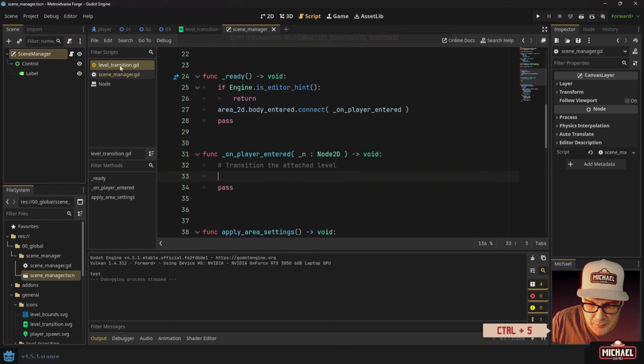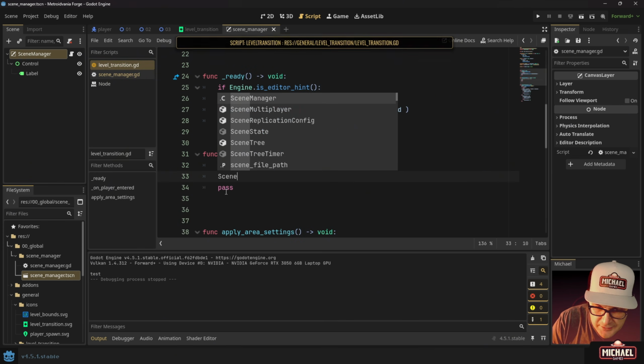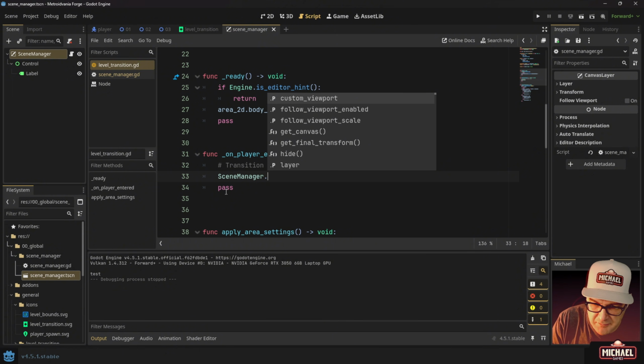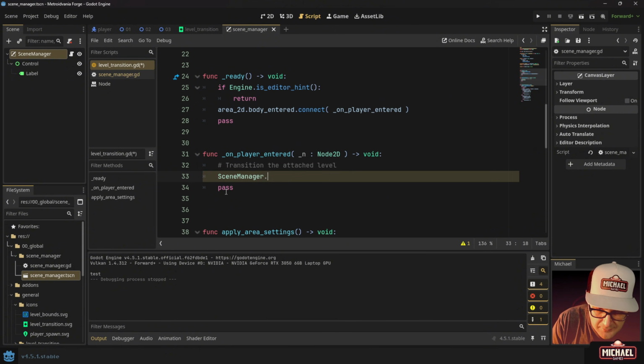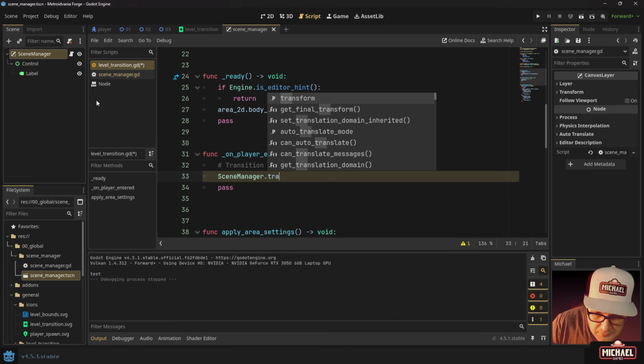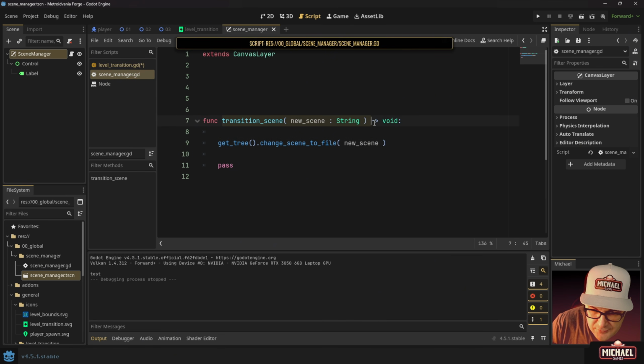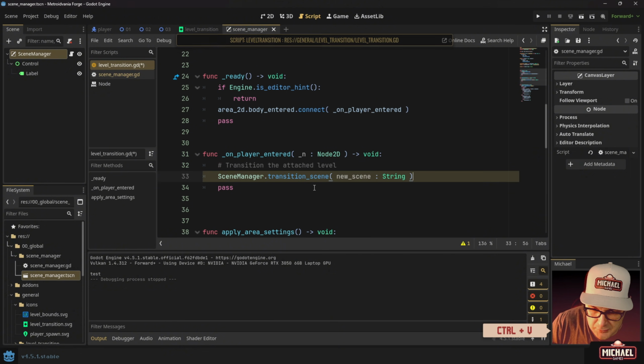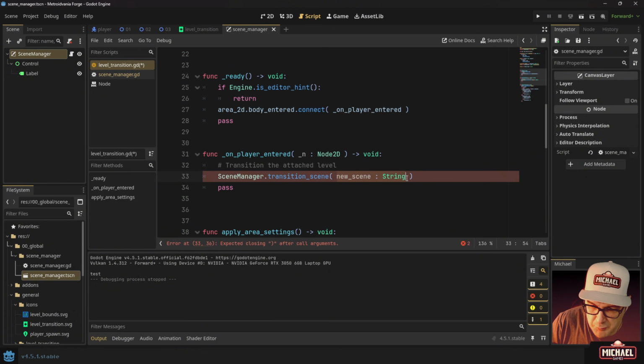So if we were to go here to our level transition and call SceneManager dot, I really wish it was picking up my functions already, but it's not. Dot, what is it? Transition scene? Let me just copy that because I'm lazy and dumb. Transition scene, and obviously we need to provide, what did we call it here?